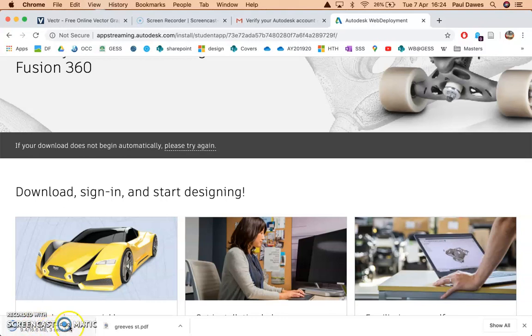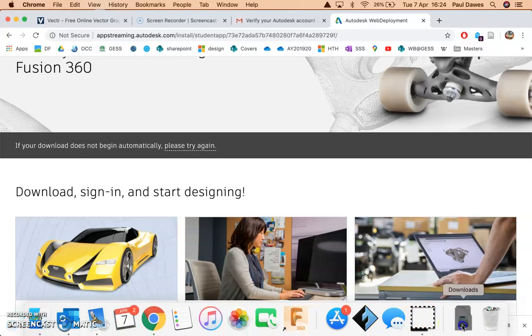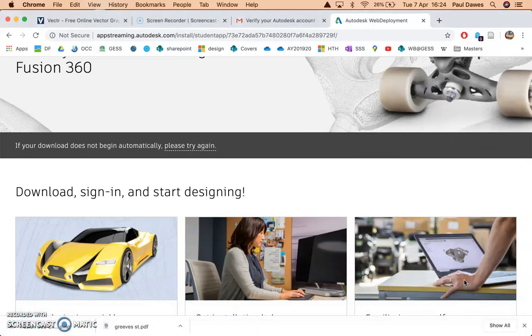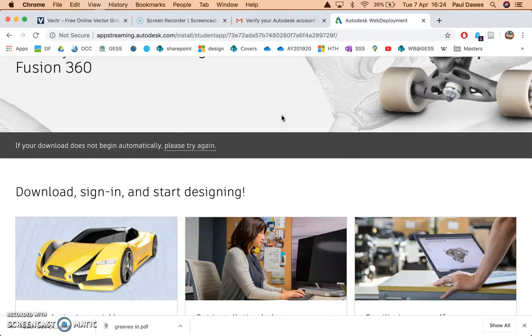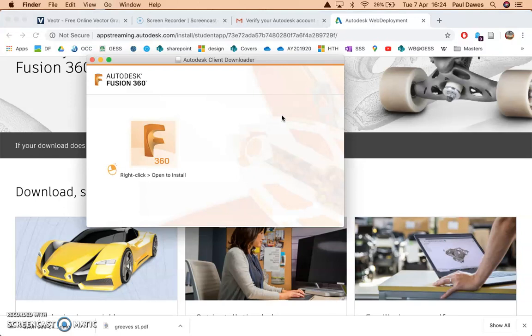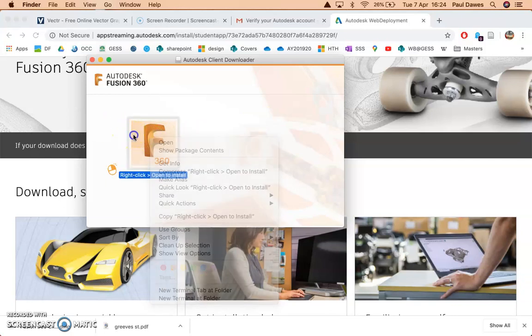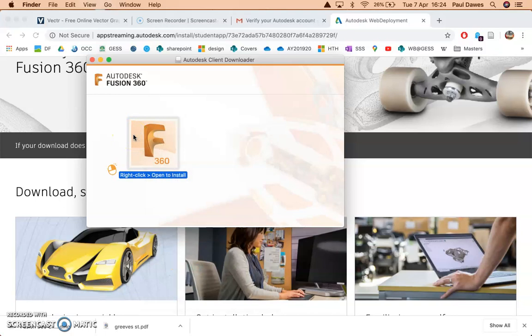It'll download down here. Hopefully you can see that. And I end up with a client downloader that looks like this. Now, the fact is that I've already got Fusion 360, so it's not a problem. So I'll right-hand mouse click and open to install. But I already have it on my computer, so I can't do that. But you'll be able to do that, and it'll probably take about 10 minutes for it to come down.